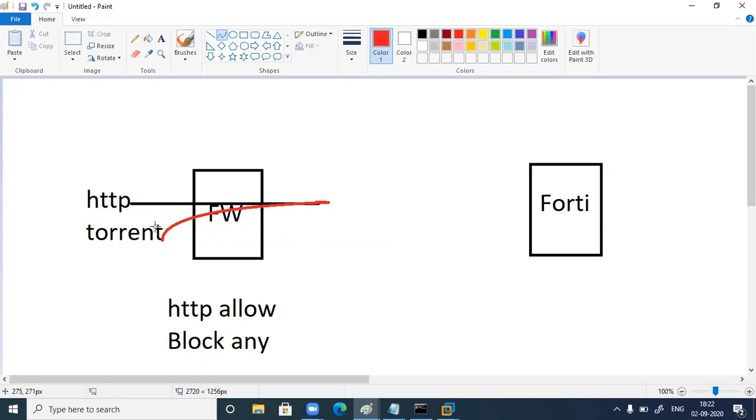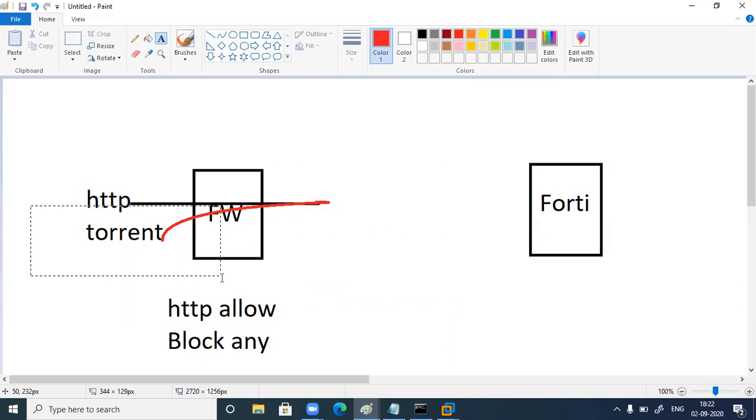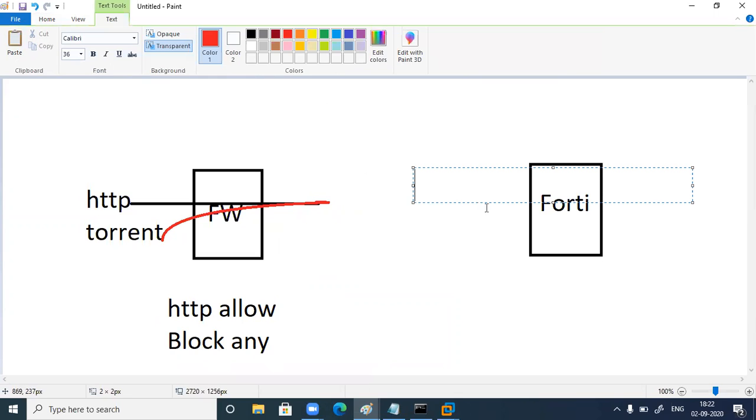Why? Because your normal firewall does not have visibility into these applications. These firewalls do not have the feature called application filtering. But if the same traffic tries to pass through the FortiGate firewall, your FortiGate firewall will easily identify the applications running behind the other protocol.